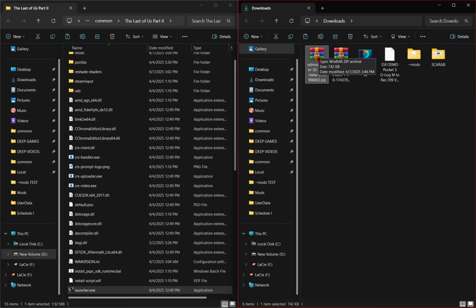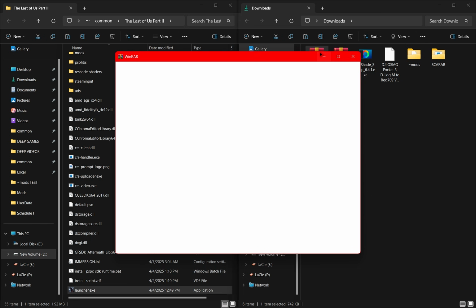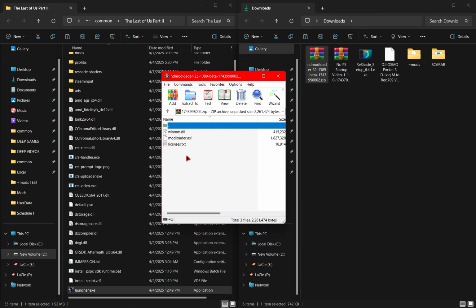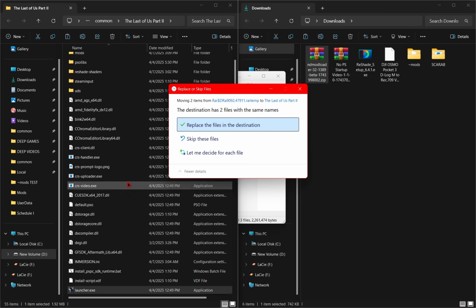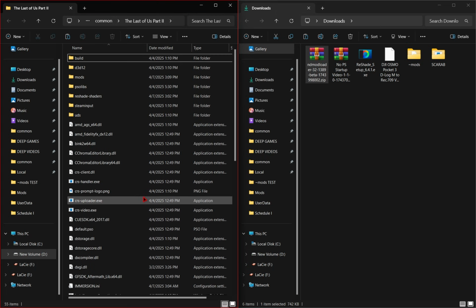Once you have that all sorted out though, we're going to open up the mod loader, exit out of this ad real quick, and inside you'll see 3 files. All we need though is this DLL and the .asi file. We're going to take both of these and drag them directly inside of our game folder. I've already installed this, so you won't see this screen. I'll just replace this anyway. So once you've done that, we have one more step.